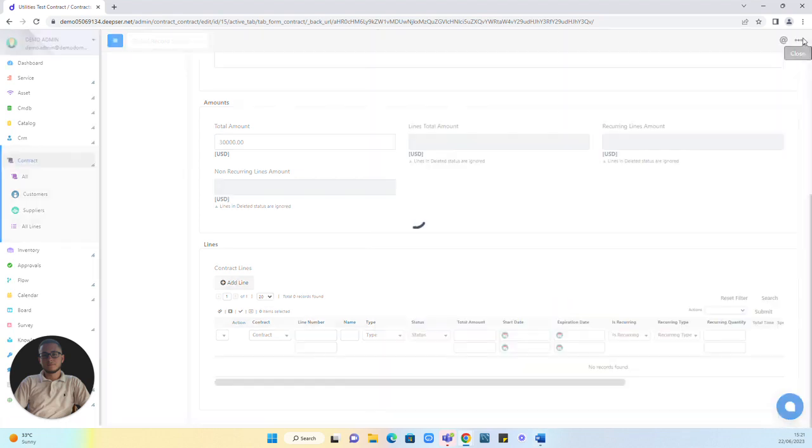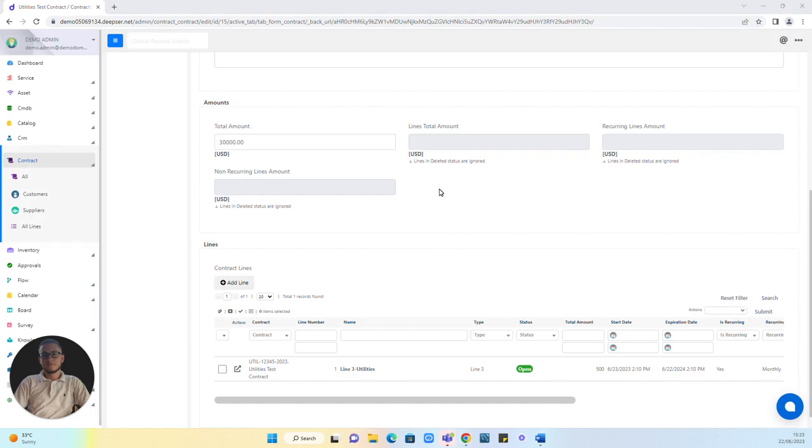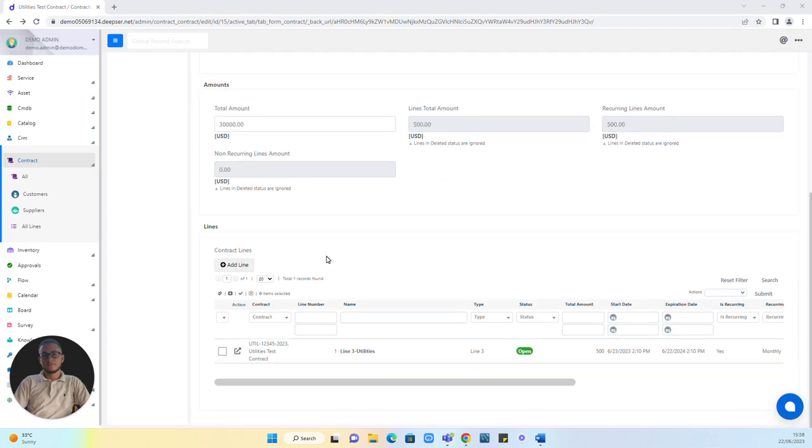Okay, close the window. And also the lines are connected to the workload. So for example, if we offered 1 hour of support included into this contract line, it will be deducted automatically from the total time. So this was how contracts and contract lines work into Deepser.